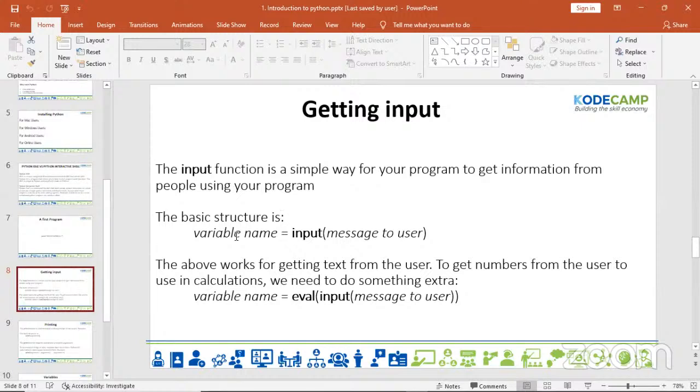So for text, it's just this variable name, equality sign, input function, and then a message to the user. Then for numbers, it's variable name, eval function, bracket open, input function, bracket open again, message to user. The last two brackets: the first one closes the inner bracket, the last one closes the outer bracket. That is just that to get input from users.